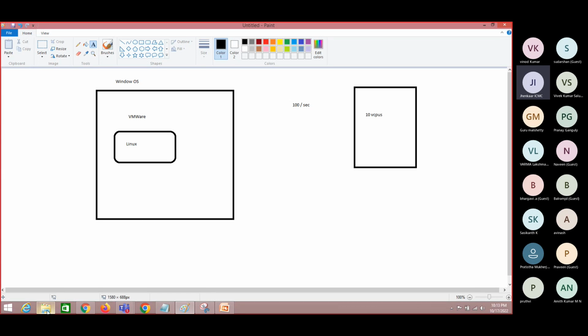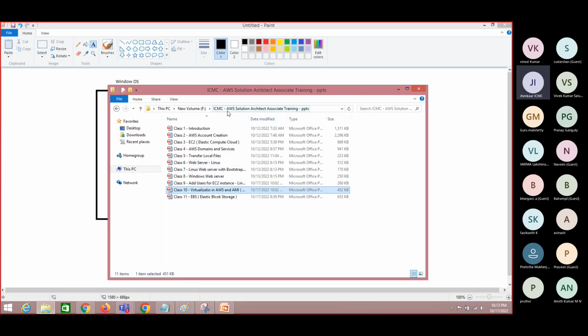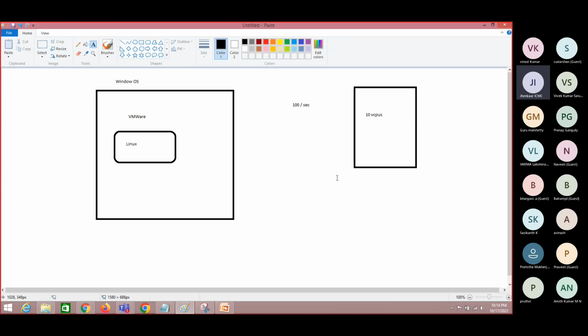See, just take an example. You want to copy this particular folder to another folder, which is fine. While it is copying the folder, if you try to copy another folder to another location, then the performance of the folder copying gets affected, right? In the same way, if we have 10 vCPUs and you are expecting 100 requests per second, then we may face a performance issue.